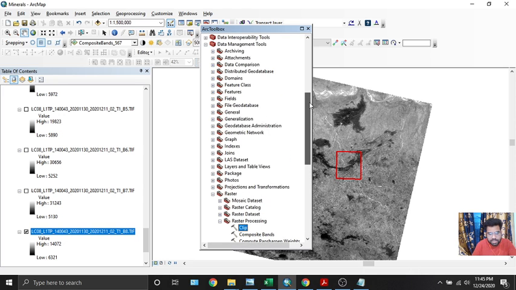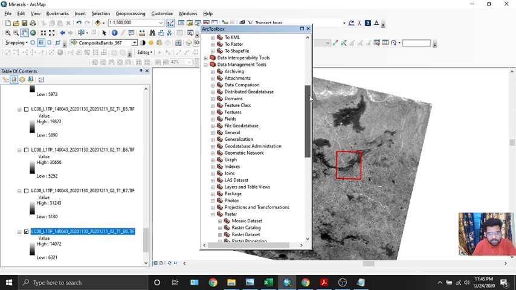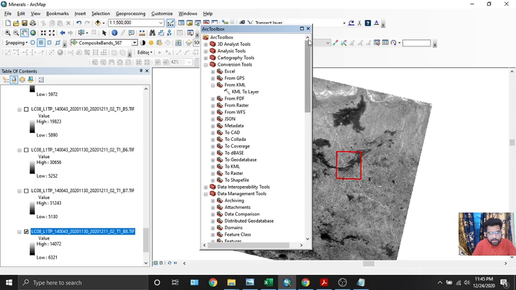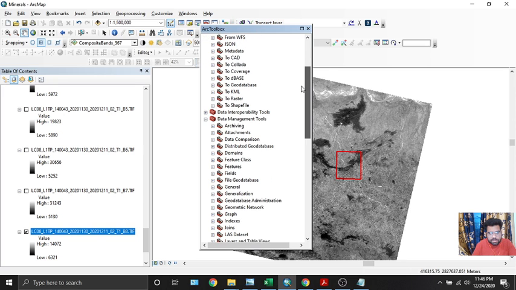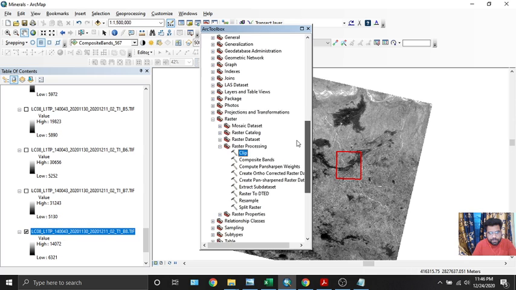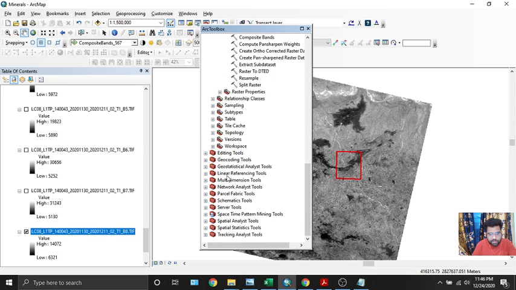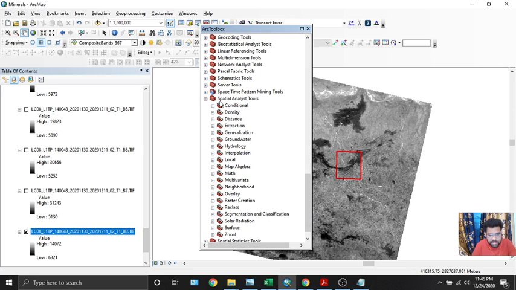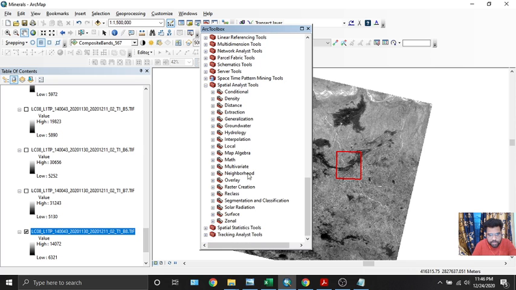So we are interested in raster data set, so we will use the Arc Toolbox, and under this Arc Toolbox we will use the spatial analyst tools, and inside spatial analyst tools we will use map algebra, and this is raster calculator. So a simple formula will be used for the atmospheric correction.